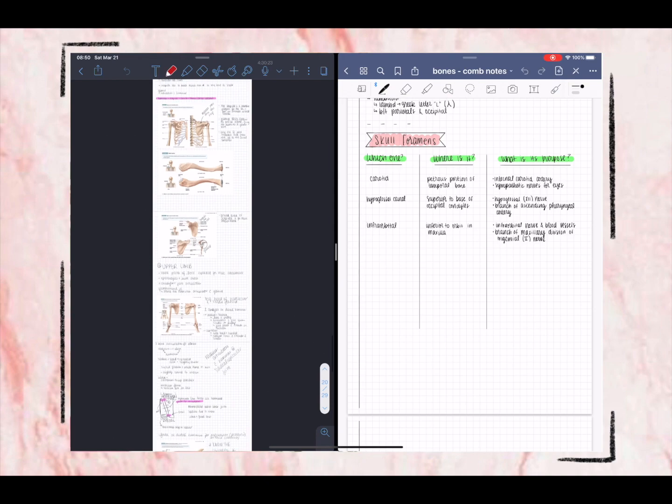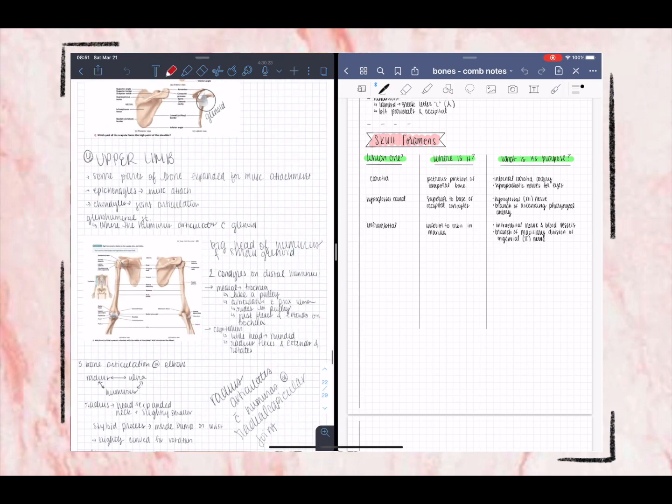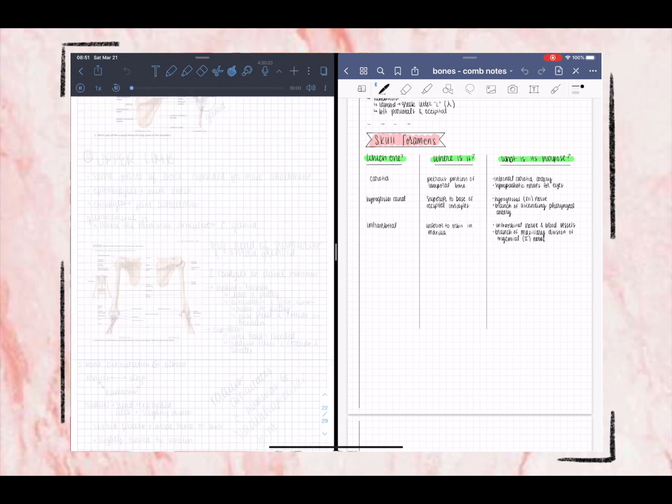As you can see here, I'm opening up the split screen function. I really like this, especially during class. A lot of times I'll have the textbook on one side and my notes on the other, and there's just so many possible options for this that I love so much.